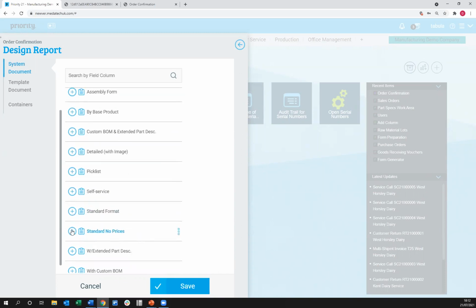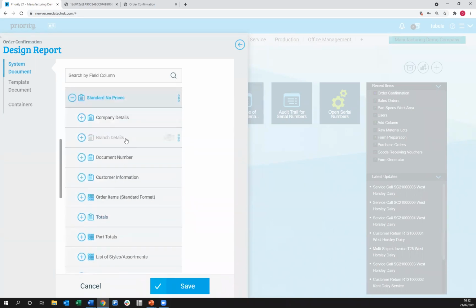Now, still using the standard no prices that we were using before, because we don't want to make changes to the standard report. So we're going to make it to our duplicate report. And what's important to note is that any changes that are made to the standard report won't be made to your duplicate one, which means your duplicate that you've made changes to will always stay the same no matter what happens with the rest of the system.